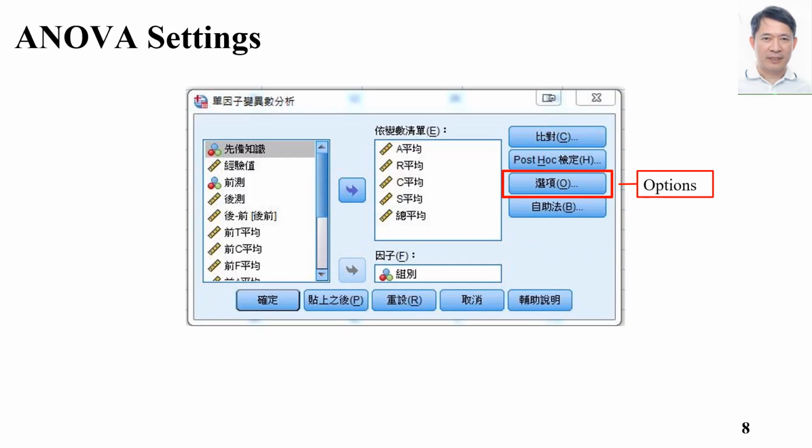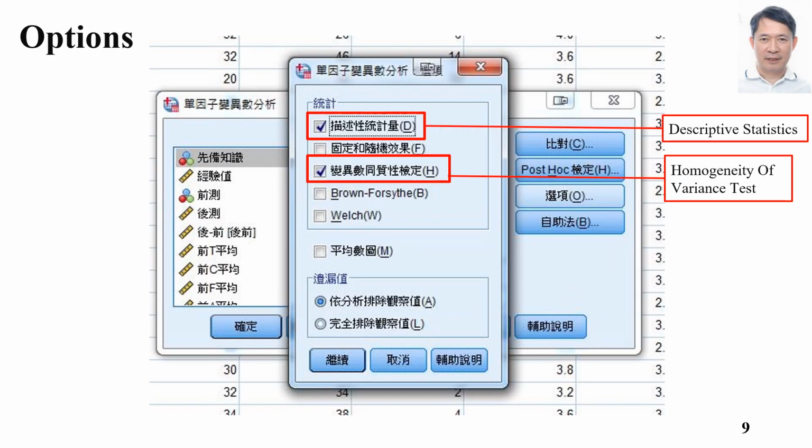Next, let's proceed to set up the options. In the options, there are 2 checkboxes to tick. The first one is for descriptive statistics, and the second one is for homogeneity of variance test. We need to fulfill the homogeneity of variance test requirement for ANOVA. Then, we click on Continue.